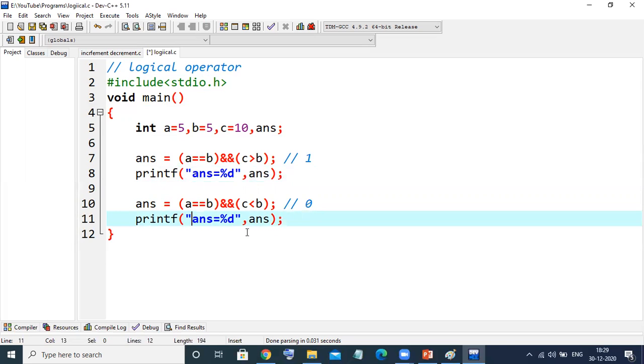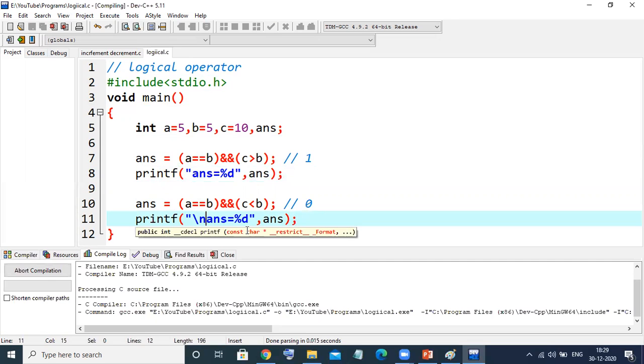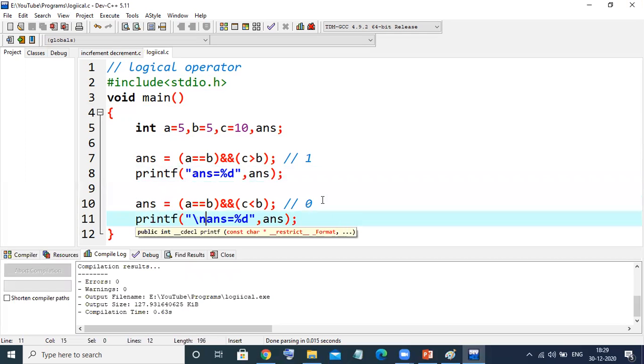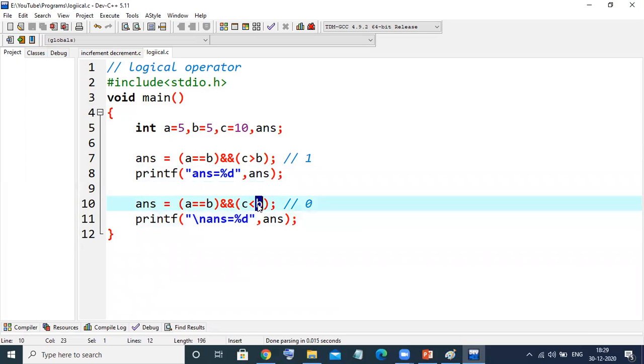Okay, I'll put a backslash and see the answer. The second answer should be 0 because one condition is true and another condition is becoming false. So whenever we are using this logical and, that means what? When both the conditions or expressions are true, then only it returns true. If any one of the conditions is false, then the complete result will be false only.